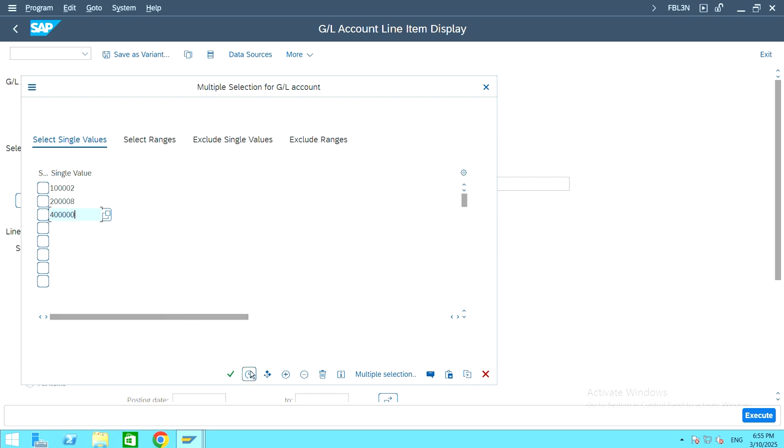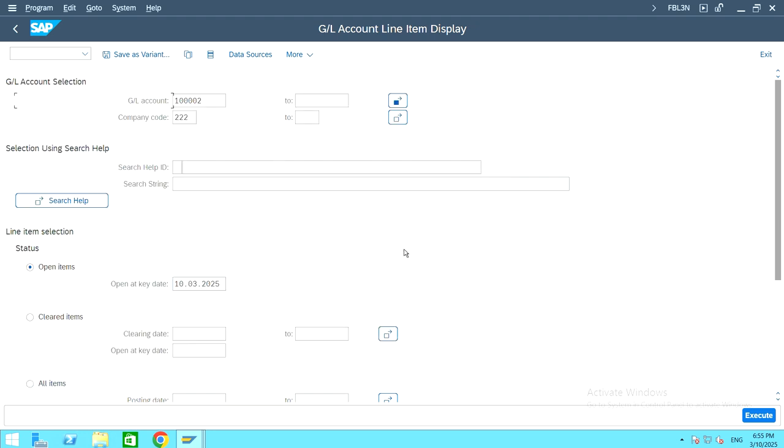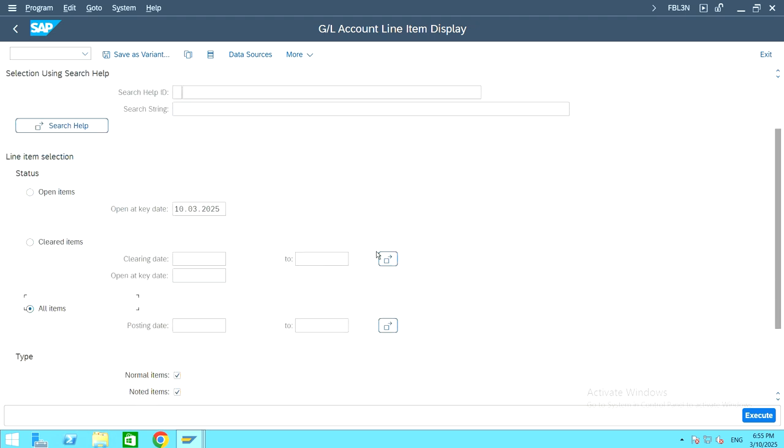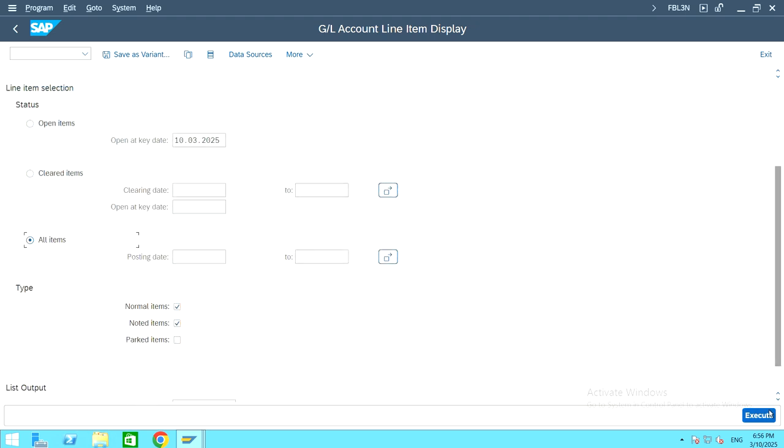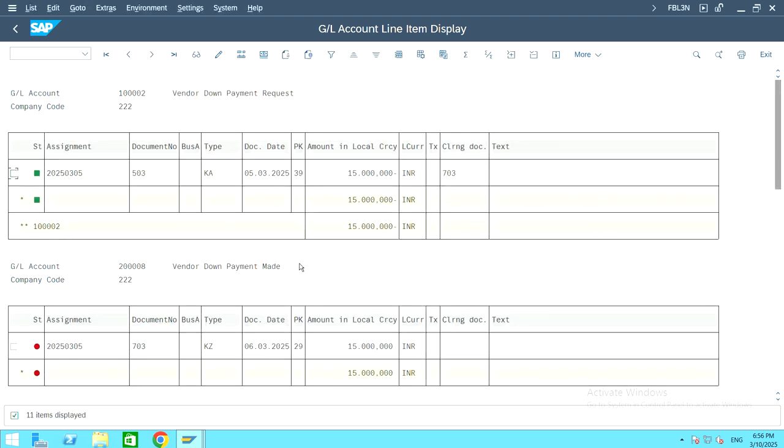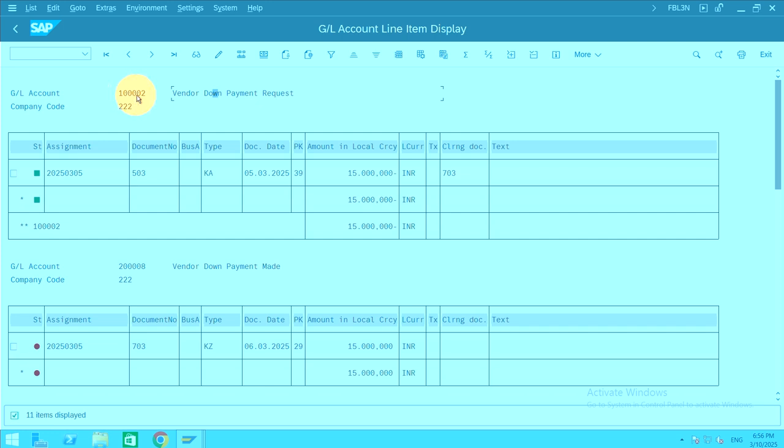Click on Copy, scroll down, select all items and click on Execute. Now you can see GL account number 100002, which is used for vendor down payment request. All the transactions related to this GL account will be under this box. For this vendor down payment request, only one document has been posted, that is document number 503, and it has also been cleared with document number 703.